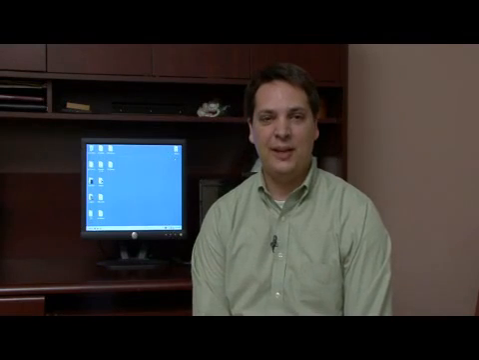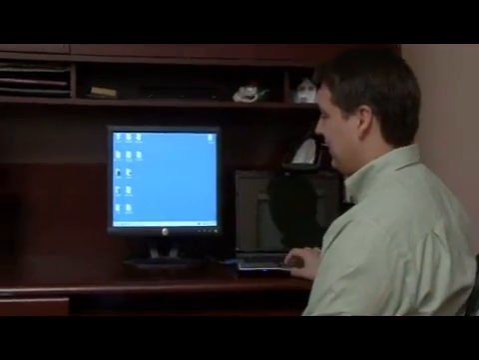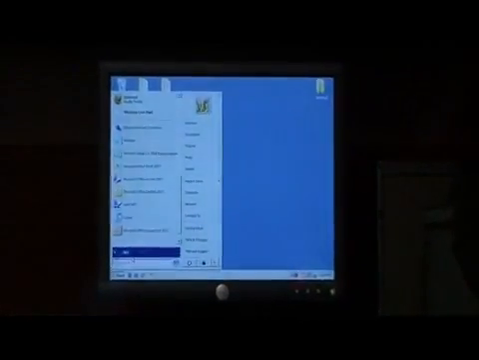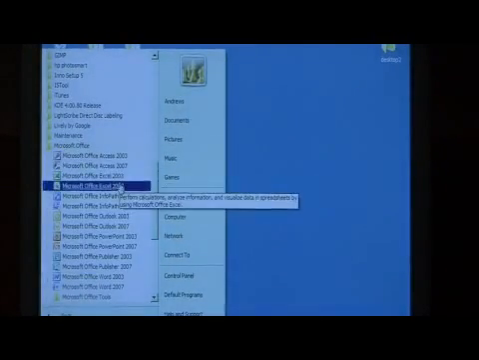Today I'm going to show you how to indent cells in Excel. Let's open up Excel by clicking on the Start button. Go into All Programs. Let's find Microsoft Office and launch Excel.